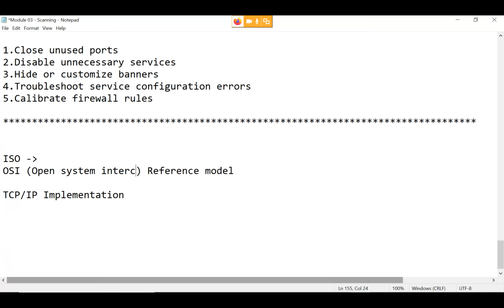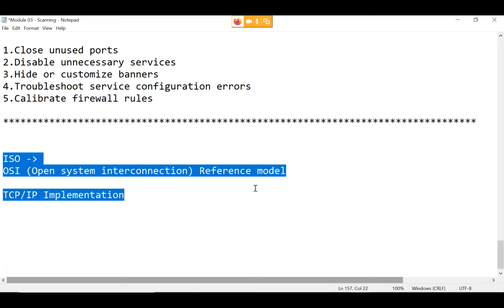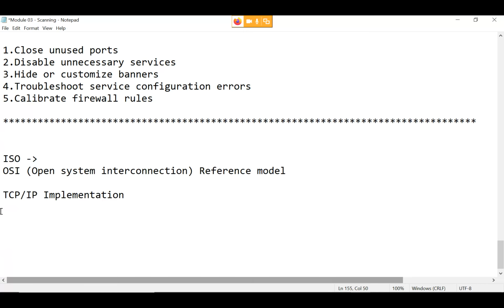System interconnection. And TCP/IP stands for Transmission Control Protocol, Internet Protocol. So that's TCP. First, OSI was developed by ISO, and it's just a reference model, but for implementation we use TCP/IP.